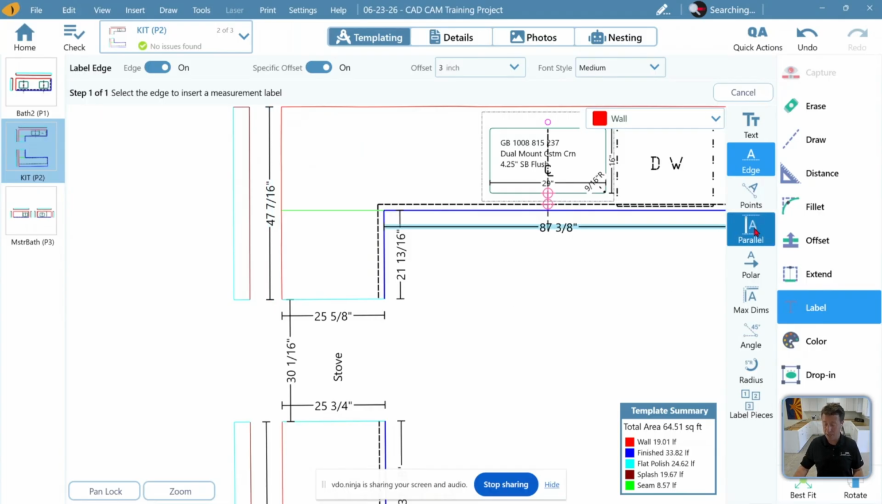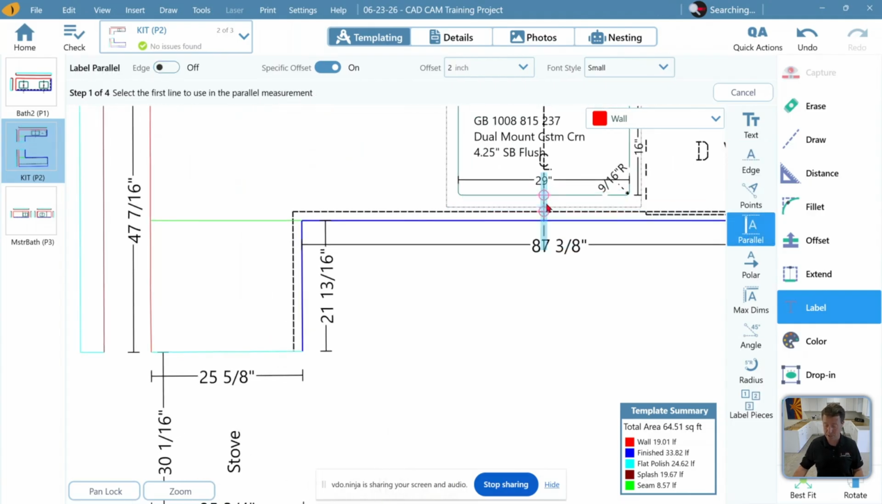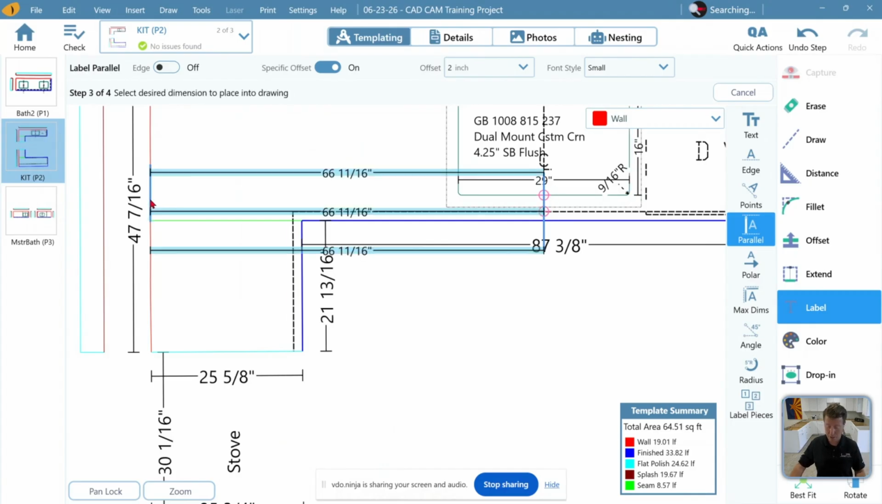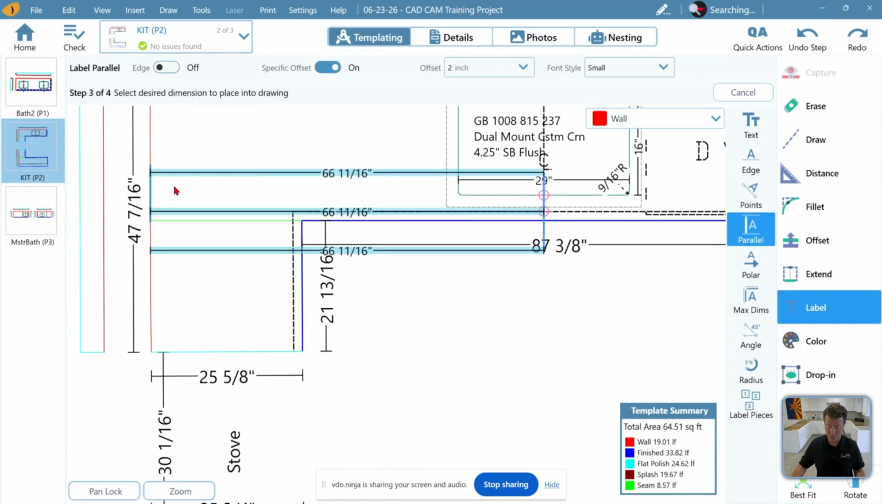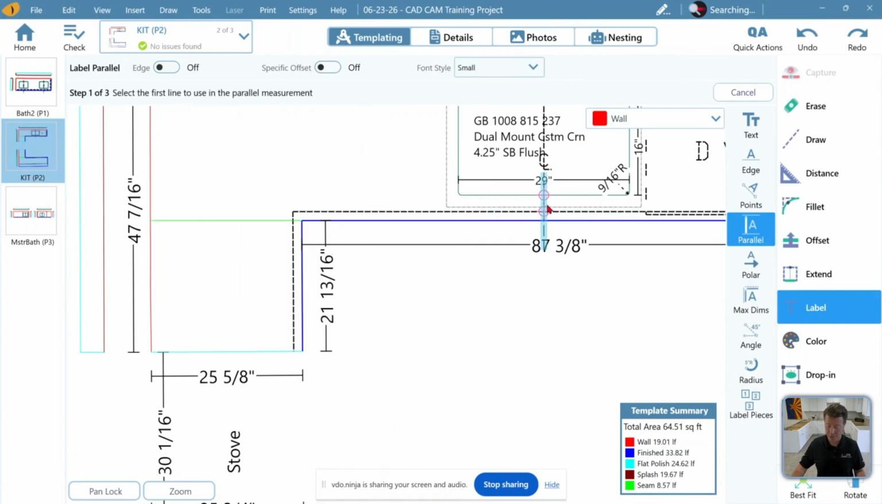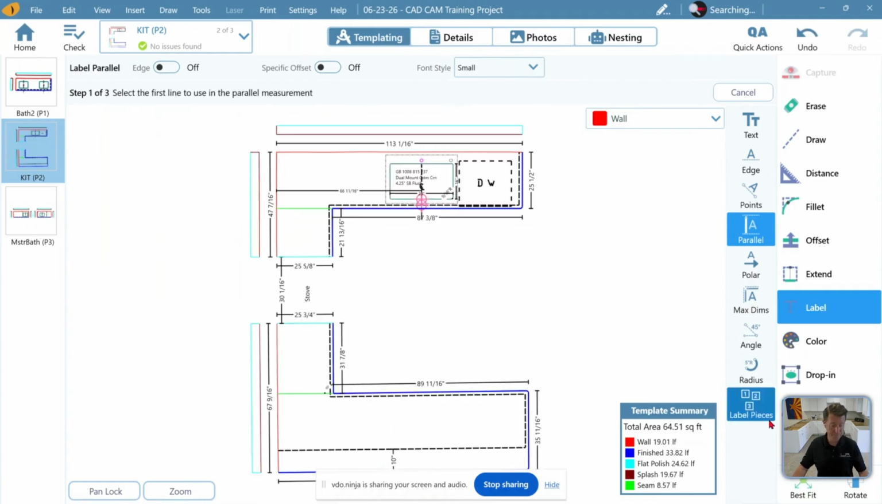A tool that I absolutely love coming from the classic software is parallel. If I want to pull a dimension from our seam, our sink center line, to the wall, I can click on one geometry, then another geometry that's close to parallel, and it'll give us, based on the endpoints and the midpoint, parallel dimensions. Then I've just picked the one I want. I clicked a little bit off to the side there. I want to click here, here. Maybe I'll turn off our specific offset tool for a minute. Okay, and then that dimension would stay right there.